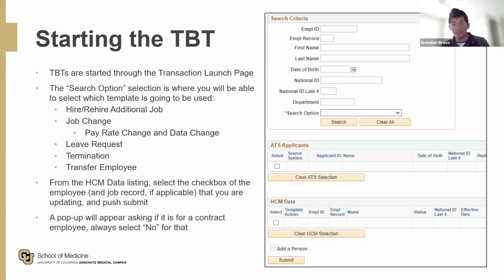I think that's supposed to be a really good thing because contracts, I heard, are very complicated. And if you do push yes on that contract one, that TBT is going to look completely weird. So if it doesn't look right at all, then that means you probably pushed contracts. So you can just back out and start it brand new.